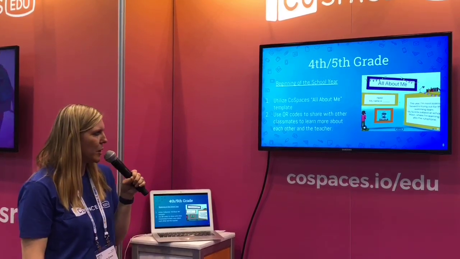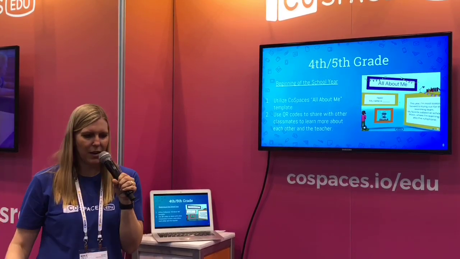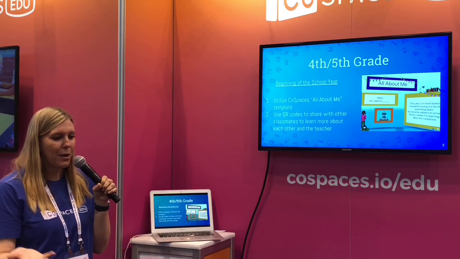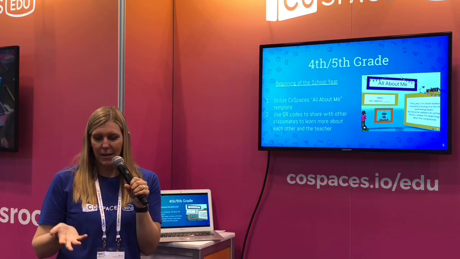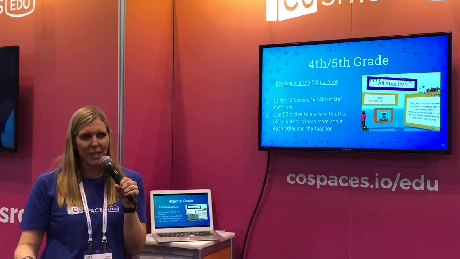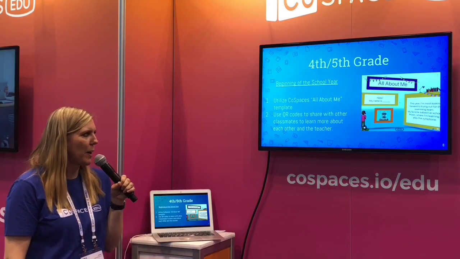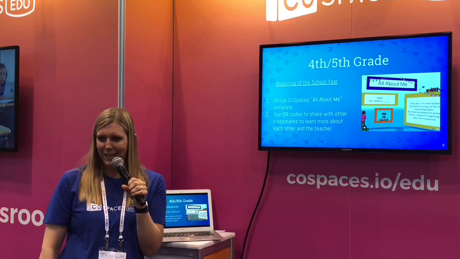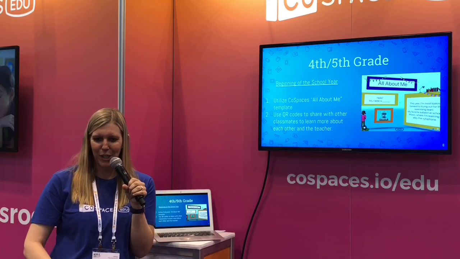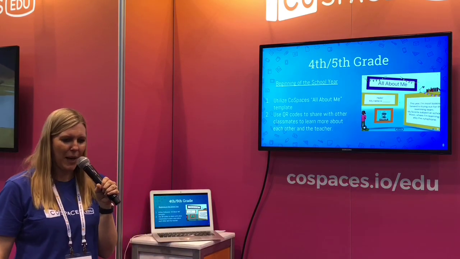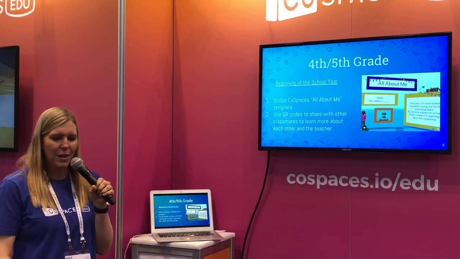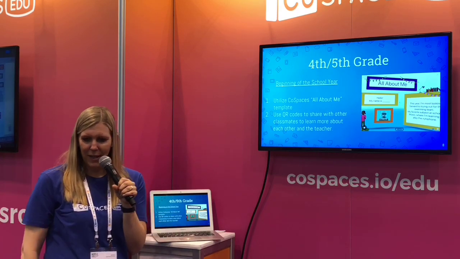And I love that you can put QR codes around to share it. I don't know when your open house night is, but unfortunately ours is the first week, so we can't do it. But what a great way to have the parents come in and say, okay, look at the QR code, and go actually see your student's virtual reality world that they created about themselves.